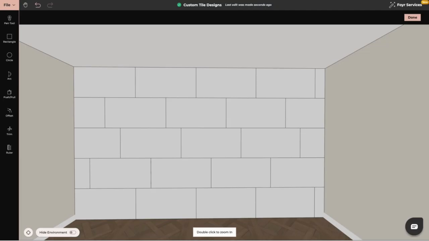Now we will use the offset tool to offset our tiles. We can create a small offset if we don't want the grout to be visible, or we can create a larger offset if we want to apply a grout color. I will do half with very small grout and then half with the bigger grout to show you the difference.